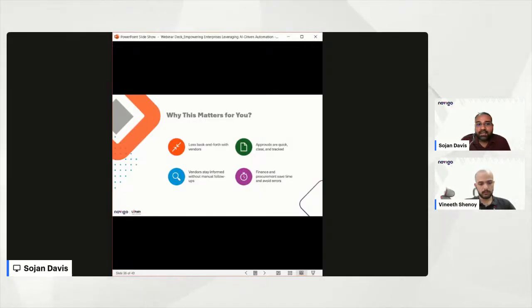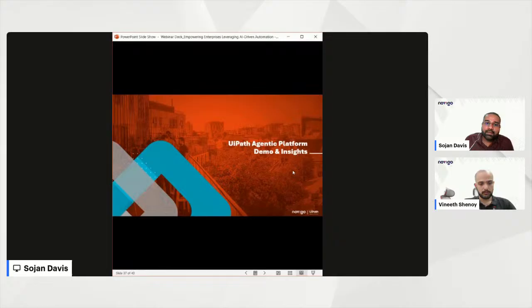And the next is that vendors are always informed, without a manual workflow. This has been added before. So definitely they are informed if their invoice is being addressed and when it's going to be paid. And one extra thing is that the finance and procurement teams save a lot of operational time on this particular activity. So this will reduce human error a lot.